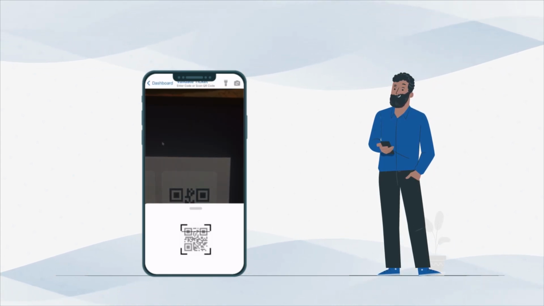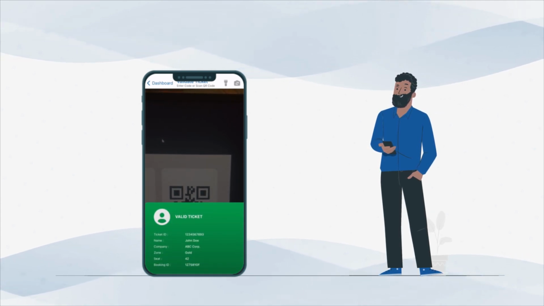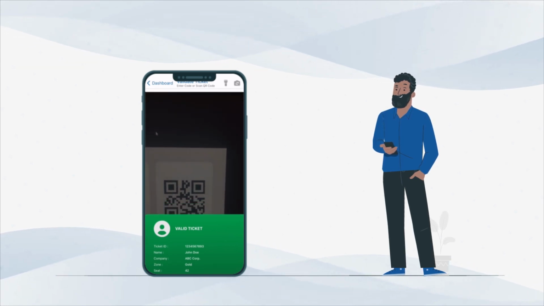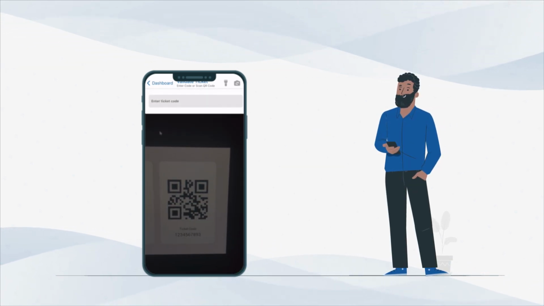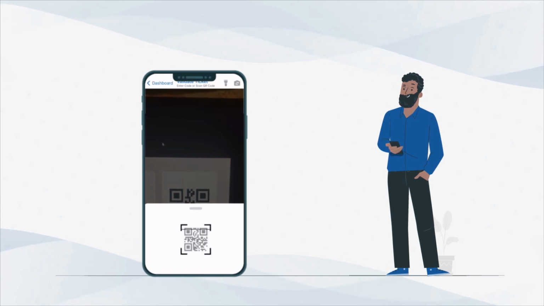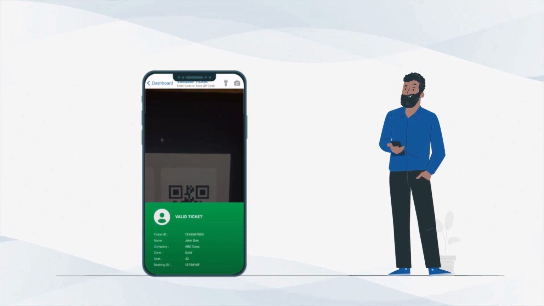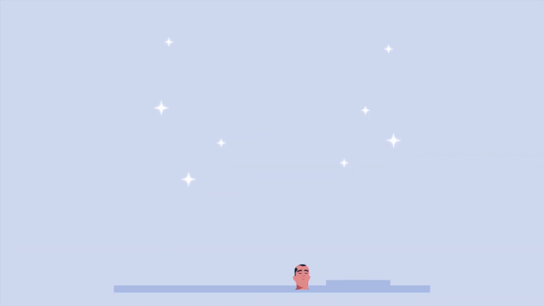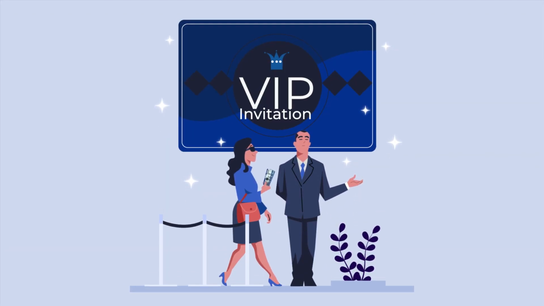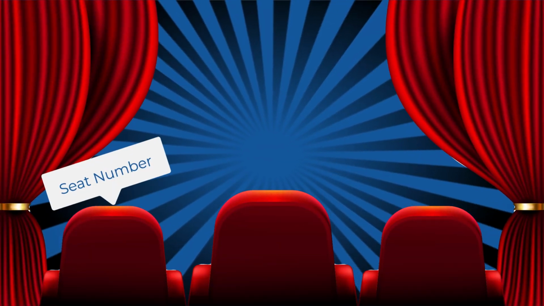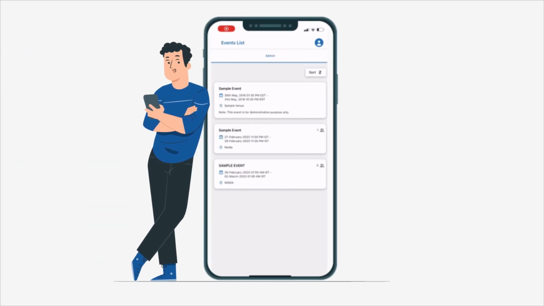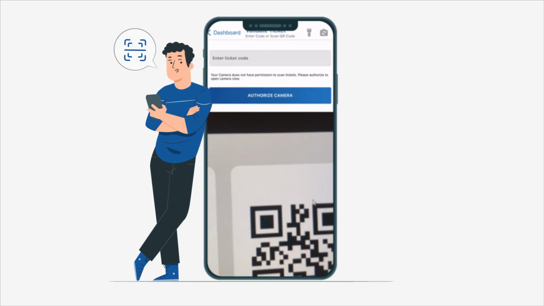Now, point the camera at the QR code printed on the valid sample ticket. You can also enter the ticket code printed on the ticket. On scanning this QR code or entering the ticket code, you'll see the response valid. You'll see the same each time a genuine ticket is scanned. Guests with such tickets should be allowed to enter. Depending on how the event was set up, you may also see details such as seat number, hall, and name of the guest.